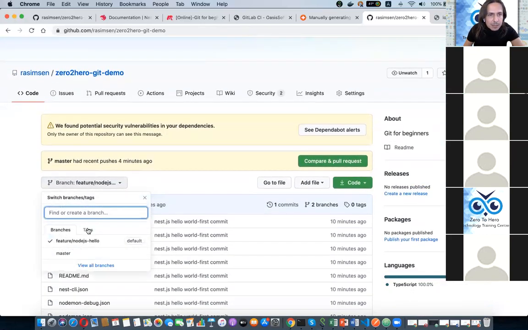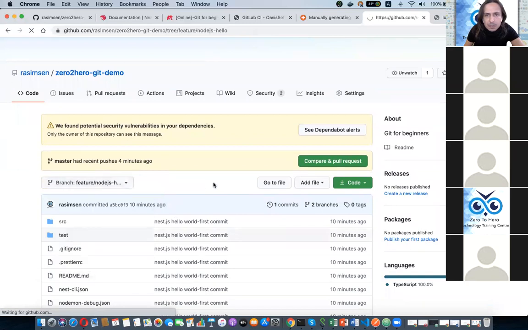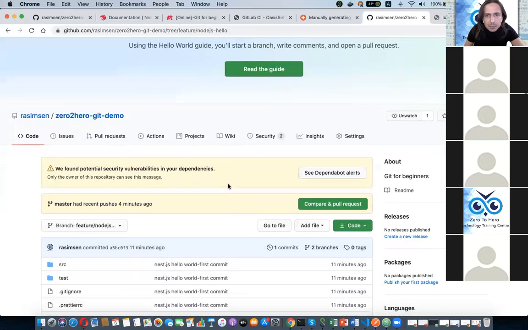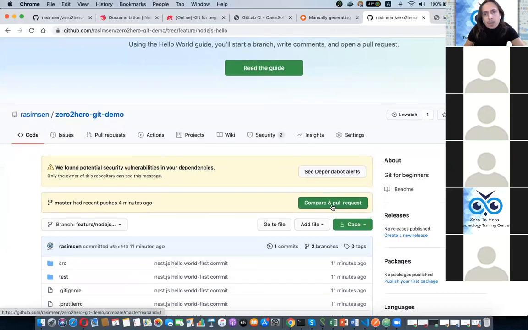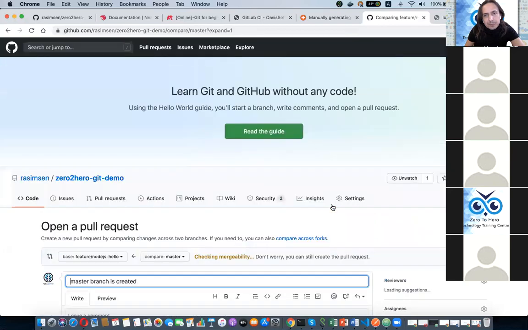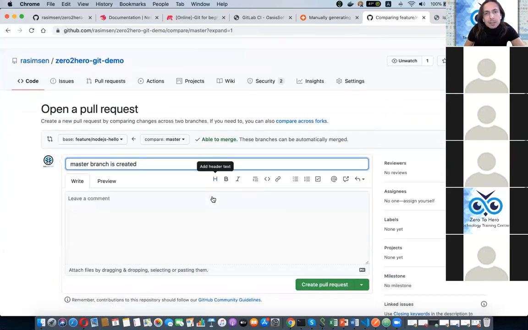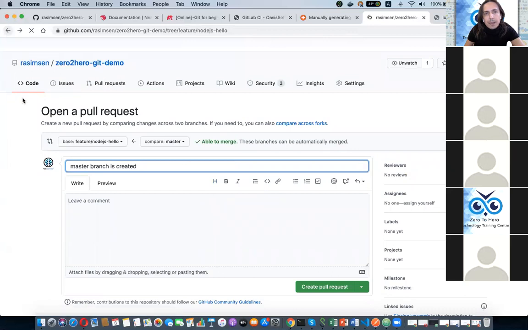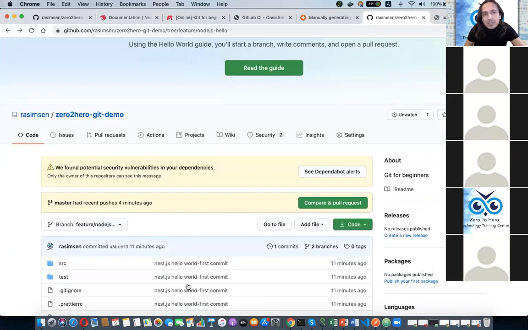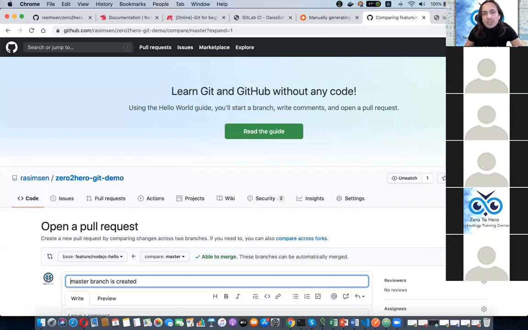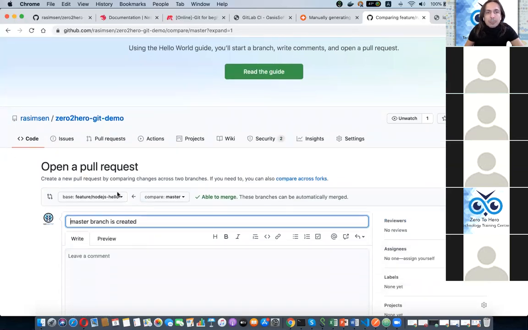Yes, feature branch, and then in here, compare and pull request. Did you see? I pushed all of my changes to my repository, and this green button became active. There was no such thing when I was creating one pull request for the merging. Open a pull request.